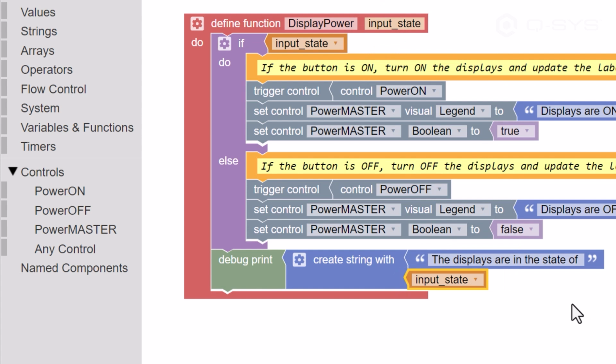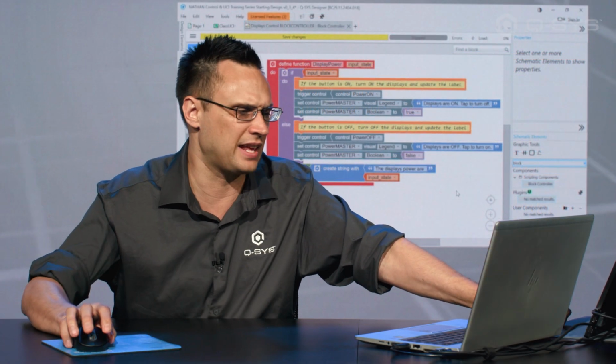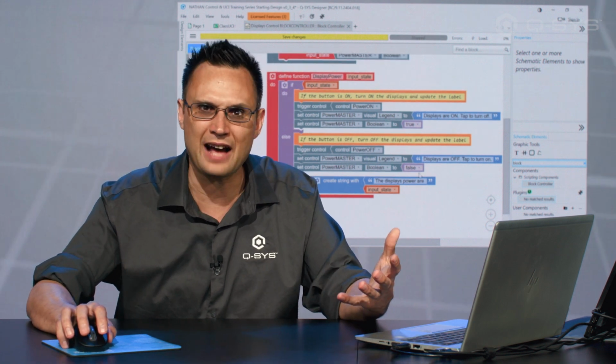This is the word true or it's the word false. They're in the state of true or in the state of false. Maybe I say the display's power are, maybe that's a better use of this. Displays power are true, or the displays power are false. That'll get us there. That's perfect. That gets us halfway there.